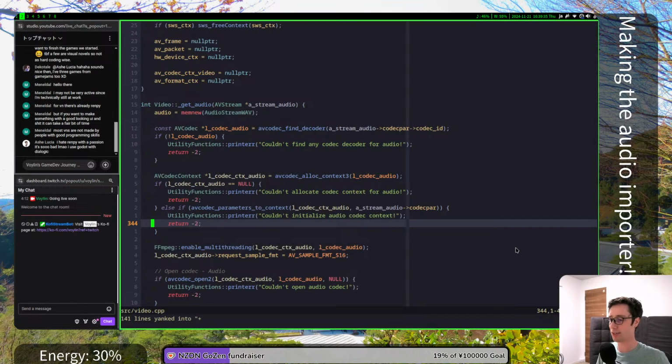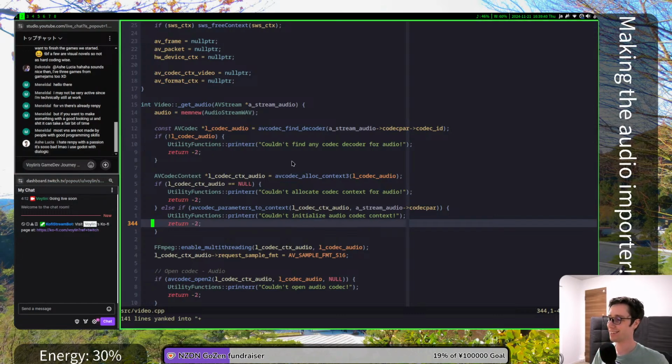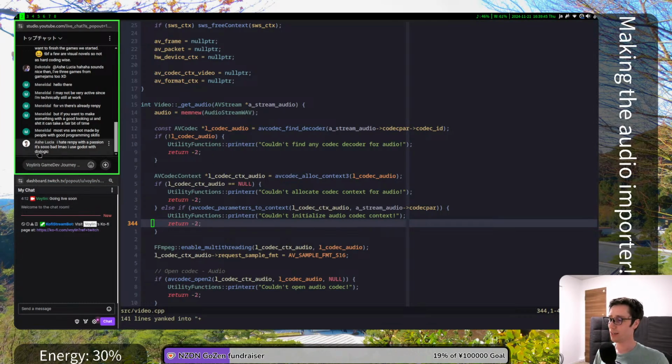Okay, I think you can hear my kid in the background. I hate RenPy with a passion. It's so bad. I use Godot with Dialogic. Yeah, I know some people who use Dialogic.